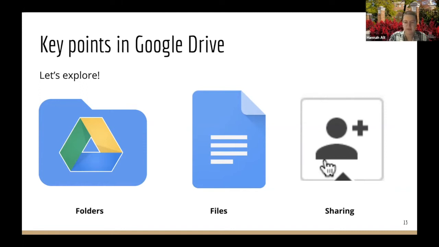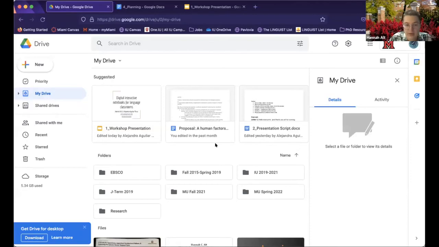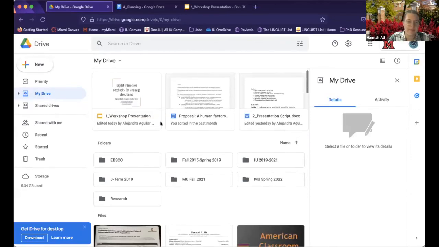Another thing is the shared drive feature. This is probably easier if you actually see it. So I'm going to stop sharing for a second and actually show you what this looks like in Google Drive. So I'm going to share again. So this is what Google Drive looks like.